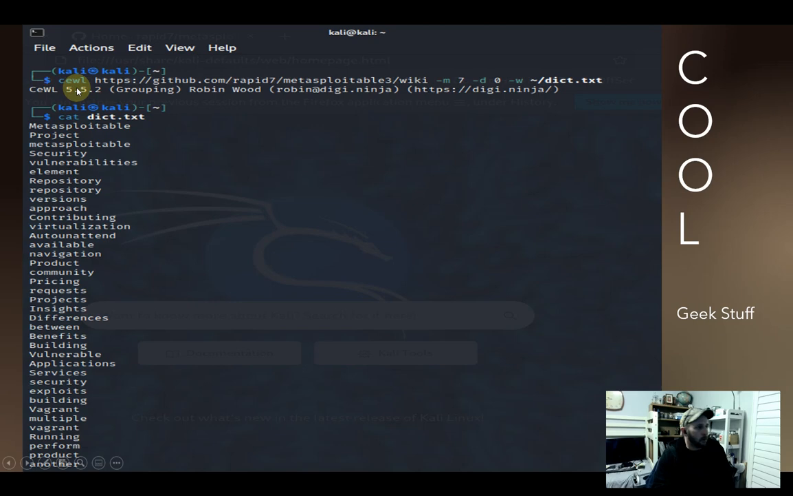Now here's another cool tool, CeWL. Cool. That's all I'm going to call it. It's just cool. It creates a word list from a web page. So on one of the walkthroughs, I seen it. I had to put it in here. It was just too cool not to.